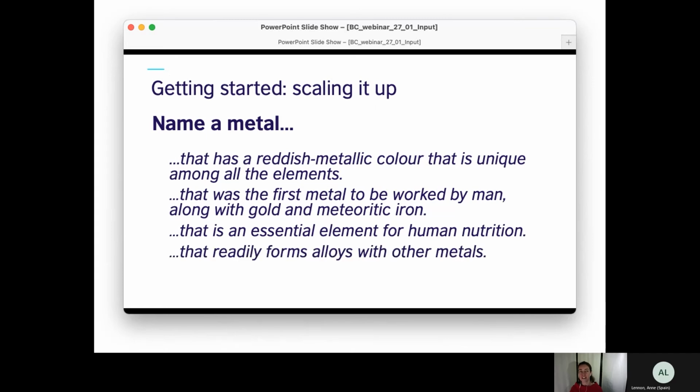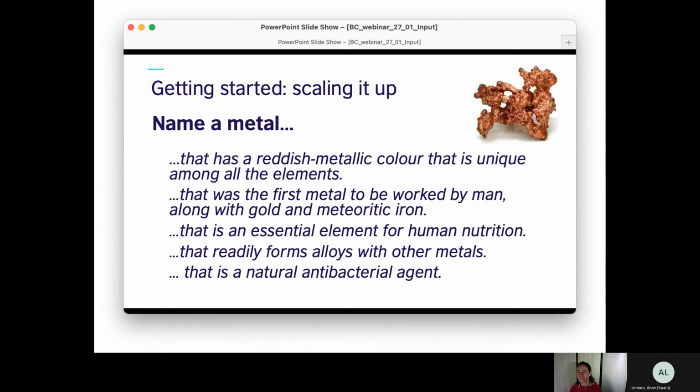Name a metal that readily forms alloys with other metals. That means it chemically joins together to form a new metal, an alloy. Name a metal that is a natural antibacterial agent. Okay, so that was your 5 clues. And then finally, here's the picture. And the correct answer was copper.